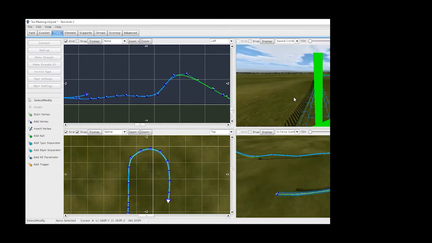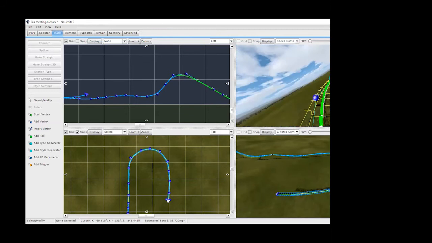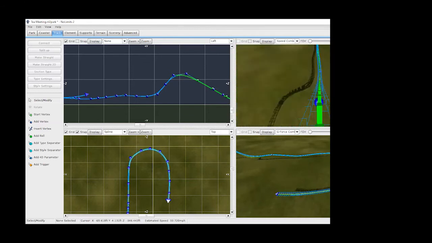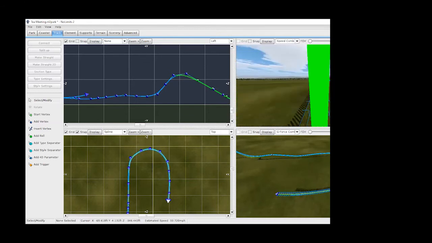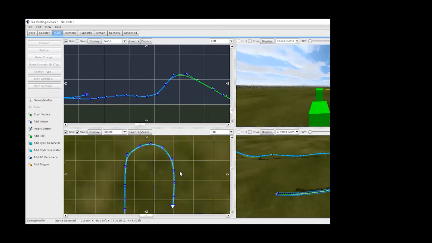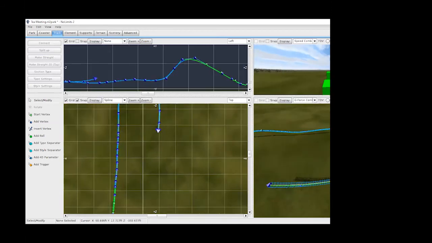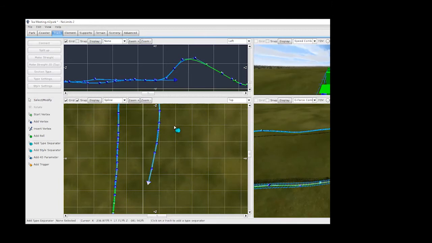Cool. So now go back to the station. We can route our coaster a little bit. Goes down. We have a pretty good speed comb. We go back up, and I think I want to add a launch here. So I'm going to add my points. I'm going to add a type separator.